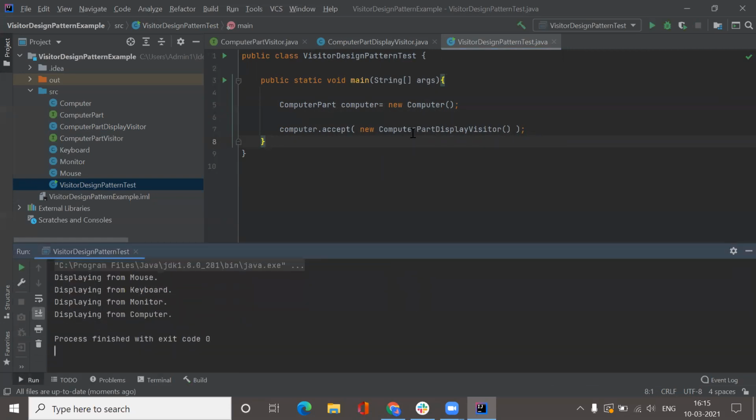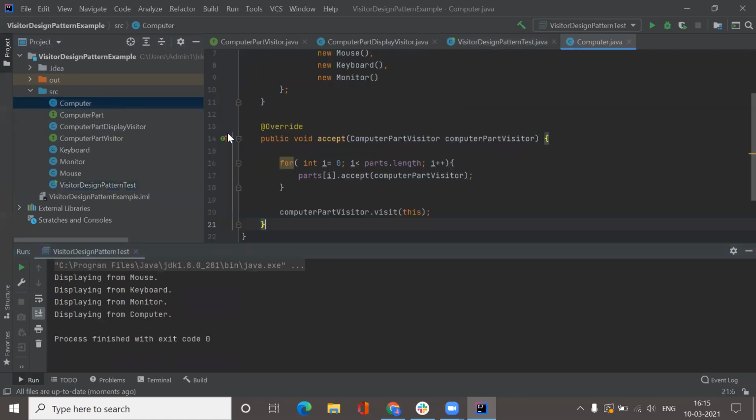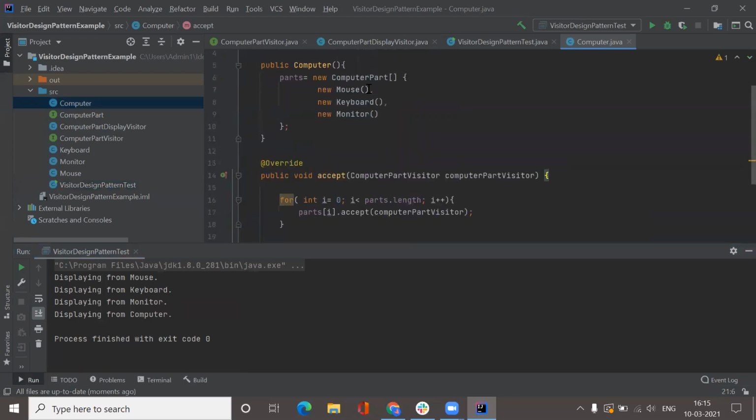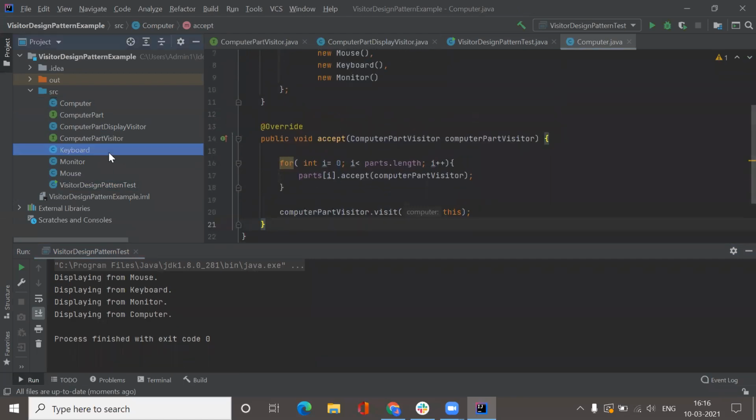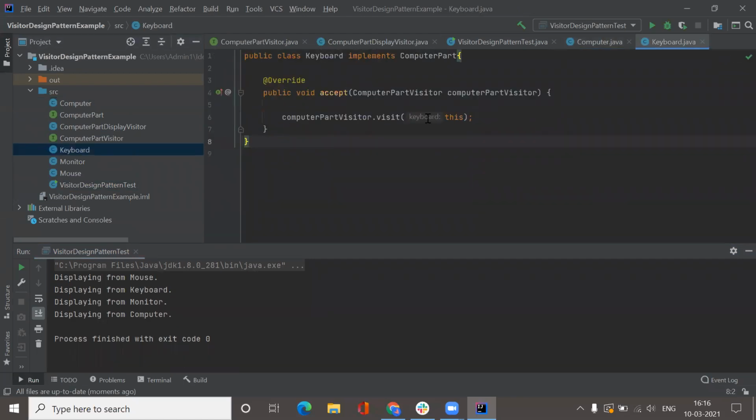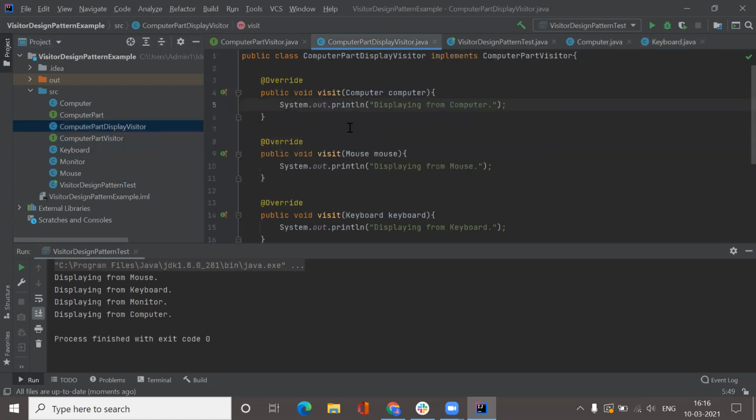We can see what basically it does. Whenever we call the accept method of the computer class, it will in return call the accept method of the mouse, keyboard, and monitor classes, which in return call the visit method of their respective classes. For example, if we go to the keyboard class, it will call the visit method of the keyboard class. And then we have given the implementation here. It will print the line displaying from computer, displaying from keyboard specifically. So this is the output.